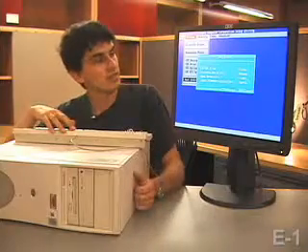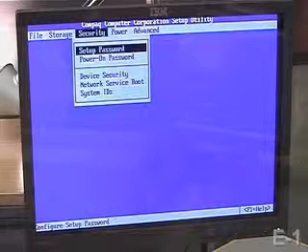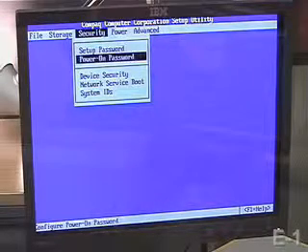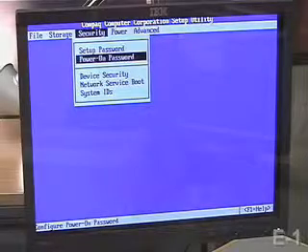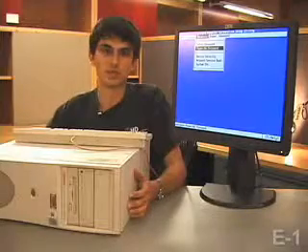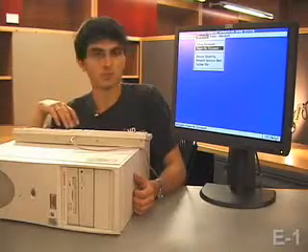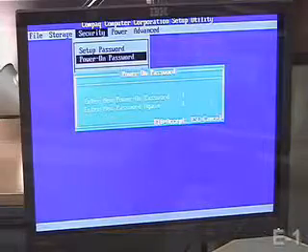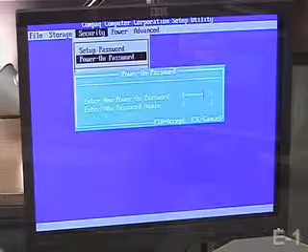It says F10 to accept, so we'll go ahead and accept that. And we can see some of the other settings. For example here, there's a security setting where we can set a power on password. Now this may be pretty useful if you're in a lab environment, for example, and you don't want a lot of people to get into your machine. You can set a power on password so that before anybody can use your machine, they have to enter your specific password.